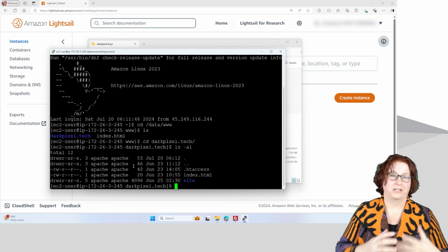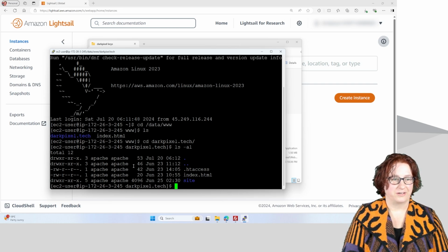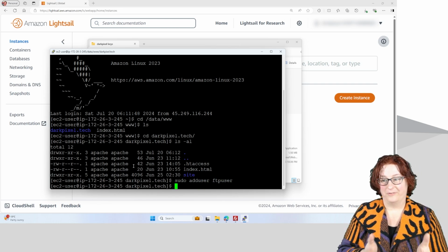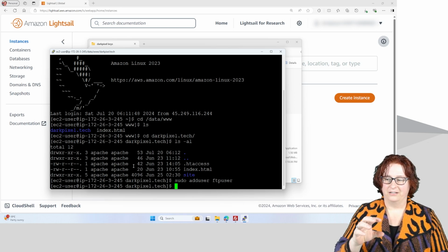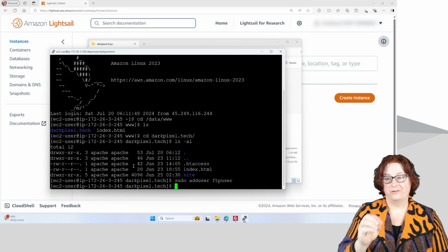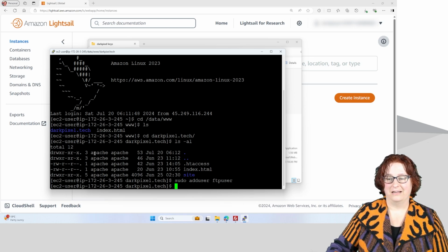First thing I'm going to do is create a user for this server. So I'm going to go sudo adduser, and I'm just going to call it ftpuser. I've created that account. I'm actually going to add that user to the Apache group. So you'll see here I've got an Apache user and an Apache group.